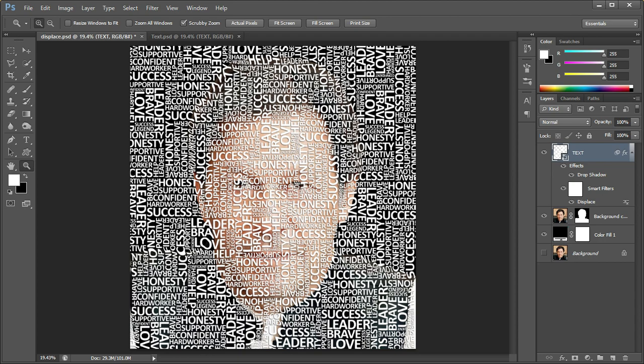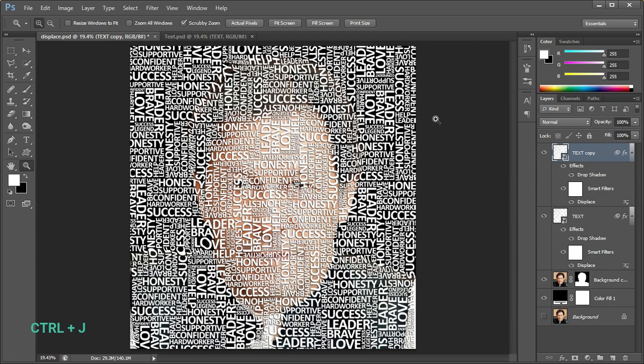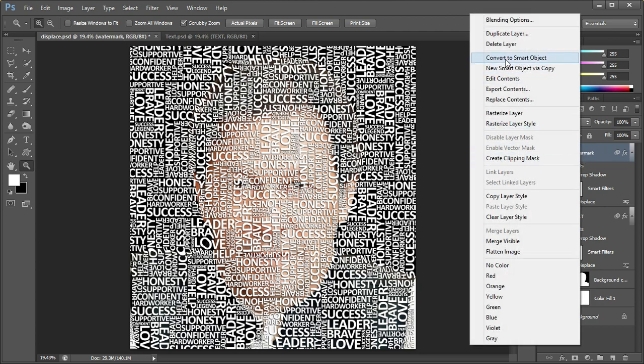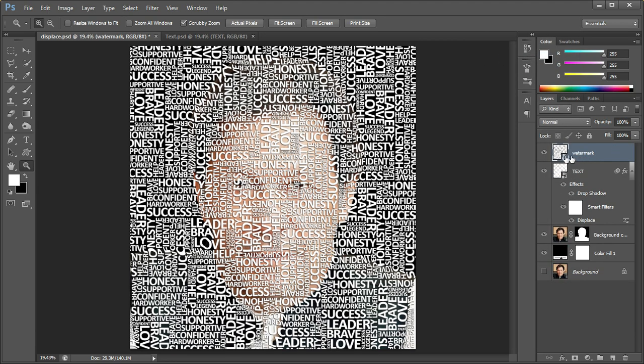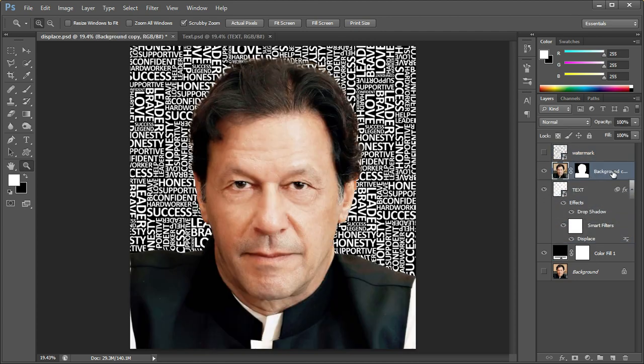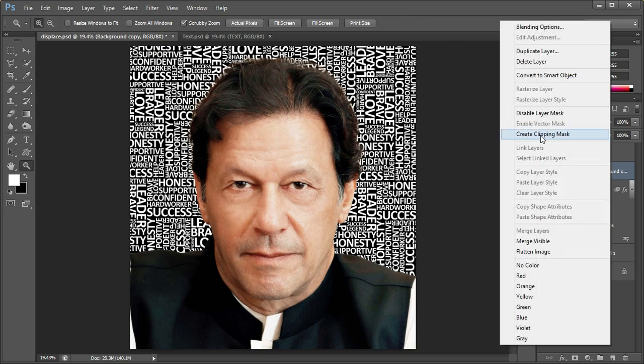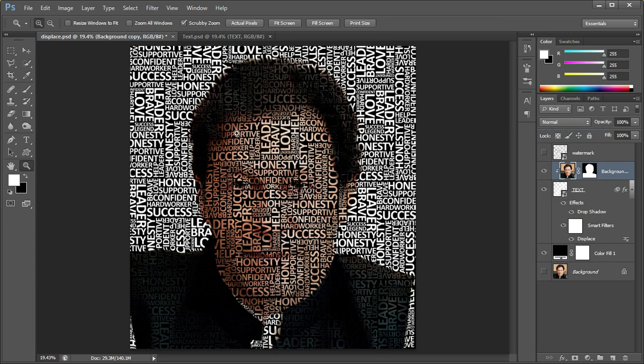after this I create a new text layer by pressing Ctrl J and rename it to watermark. Then right click, convert to smart object, yes, and unhide this layer. Then select the photo and bring up, right click, create clipping mask. Look at this guys.